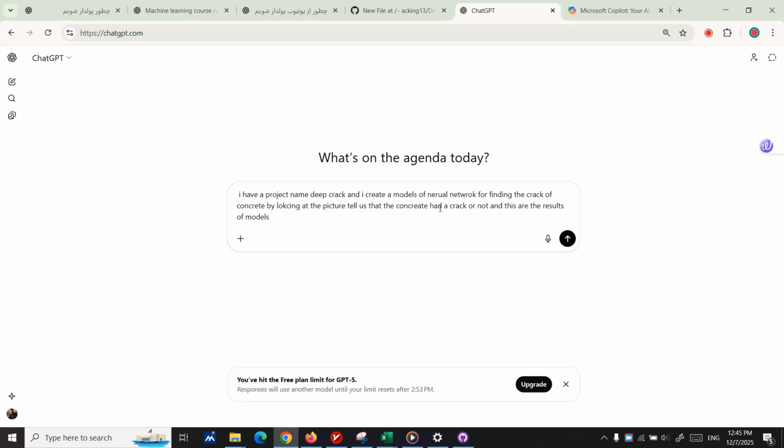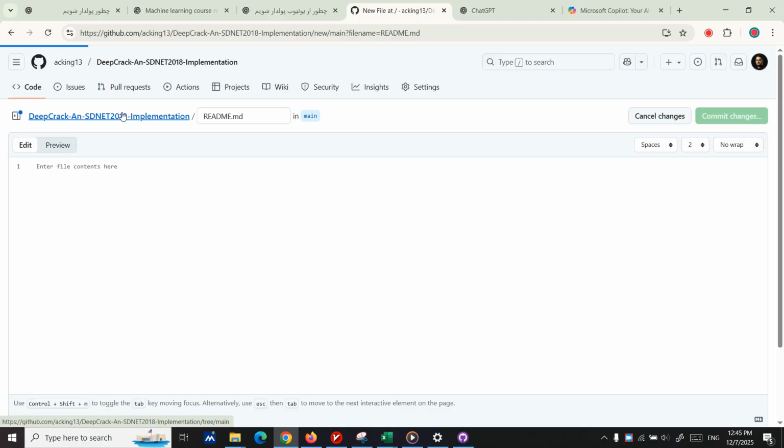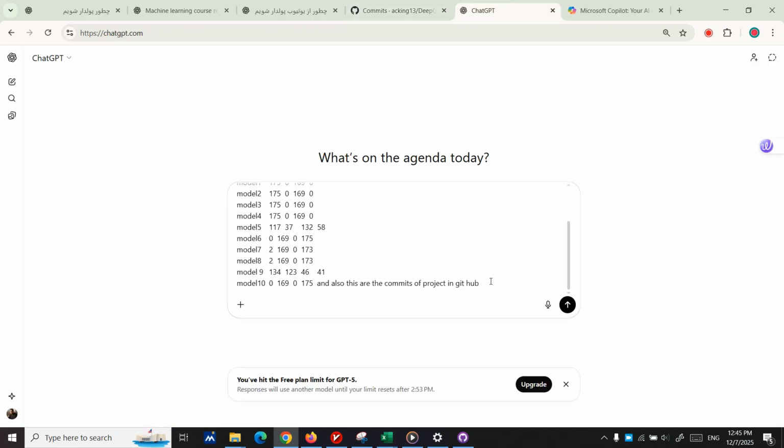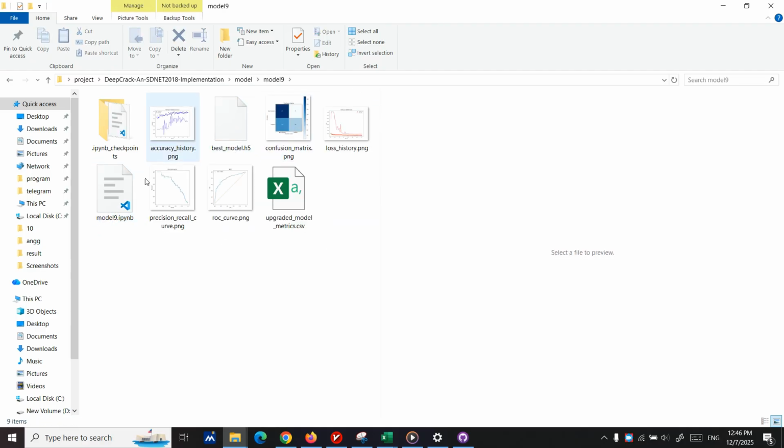Let me just copy the results of the models. And also, these are the commits of the project in GitHub. Let's go to GitHub. It has a lot of commits, I think. 3 commits. Nice. Watch all of them. No, we don't have any commits in this project. I want you to create a README file for this project to put in GitHub. And I think it's good to give it the model 9 results. This is the best model we have. Let us copy the results of model 9 and give them to it.